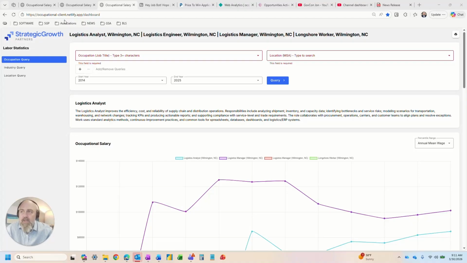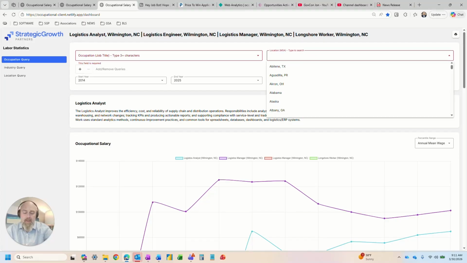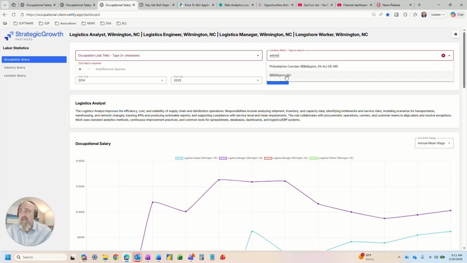I wanted to show a little bit of the tool I've been building. What I do for work is I help government contractors price federal government bids. A lot of times that involves employing people in places like Wilmington.